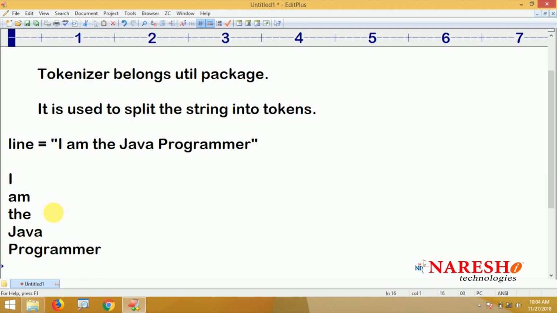After splitting, after converting into tokens, just reverse each token without using a library function, without using string reverse. Write your own logic to reverse the string.